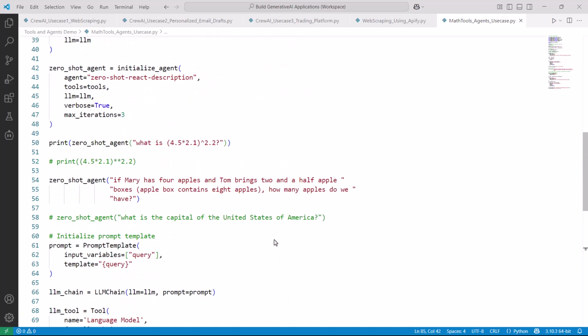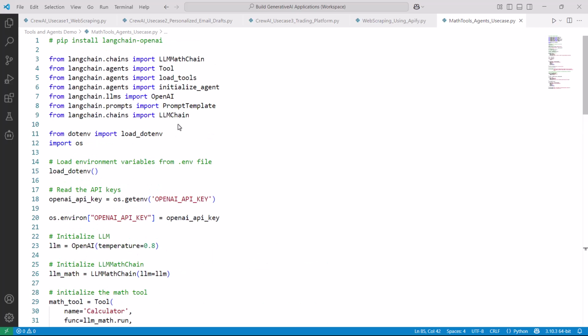So let's quickly review what we learned here. The first thing is we try to install all the required packages. We have already installed this package when implementing the previous applications, right? In case you haven't installed it already, make sure you copy this pip install LangChain OpenAI, go to the terminal, give this command and hit enter. That way this package will be installed.